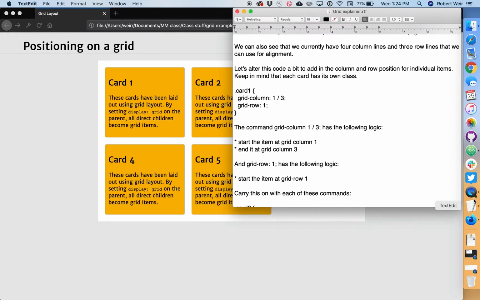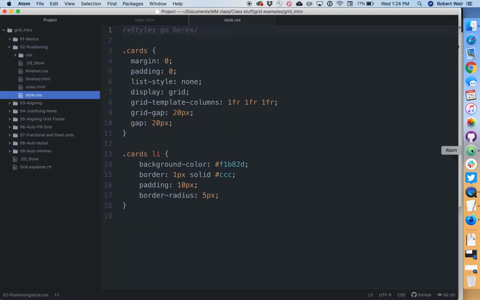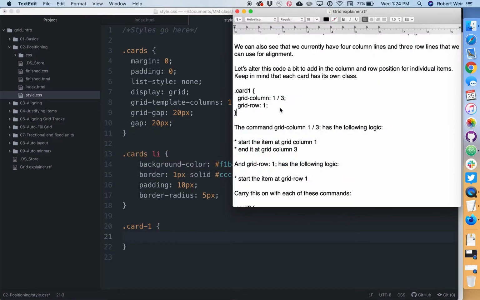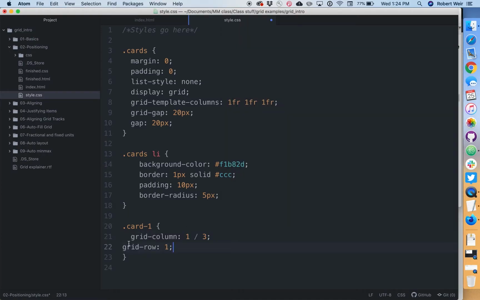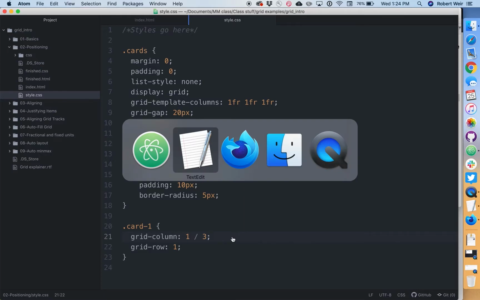So again, you can see my notes over here, what I'm doing here. So card 1, we're going to change to grid column 1 of 3 and then grid row 1. Card 1, because I'm fundamentally lazy, I'm just going to copy this and paste it. So the grid column command 1 to 3, and then the grid row 1, the logic of this command is going to be that it's going to span from now column 1 through 3, and it's going to start at grid row 1 and then end at the next grid row.